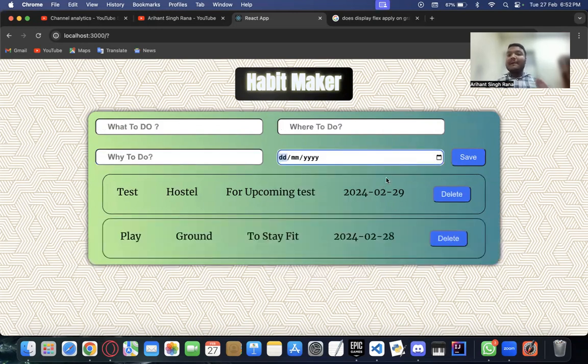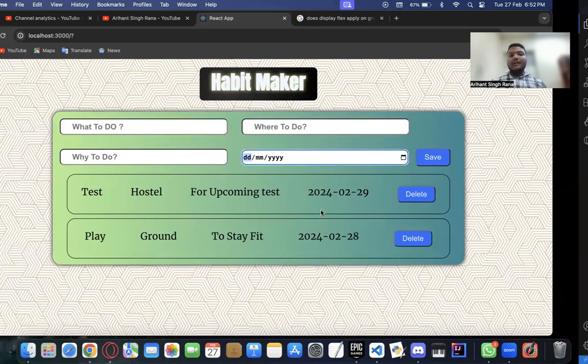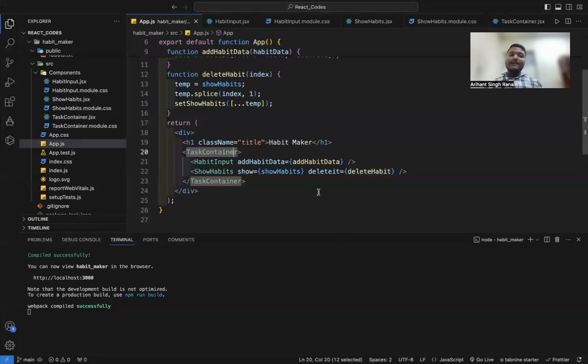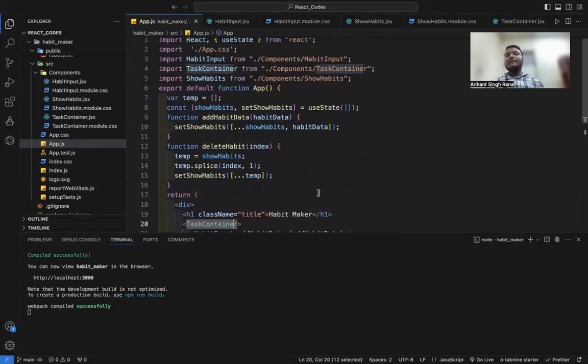Now, as you can see, my task container card's size has increased, and I have two tasks over here. The showing of the tasks is being handled by show habits. Now I will show you how the transfer of data from one component to the other is taking place. It is taking place with the help of lifting up of state. This is a concept in which we use the useState command.